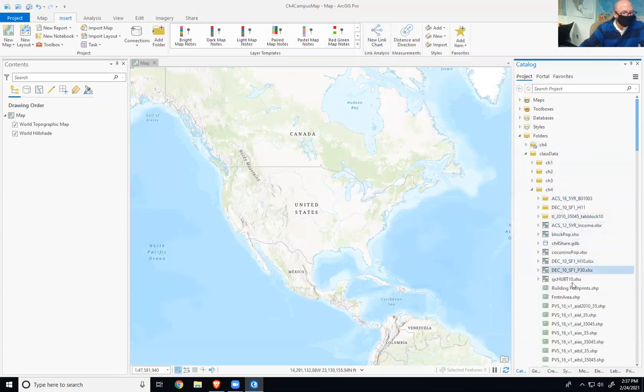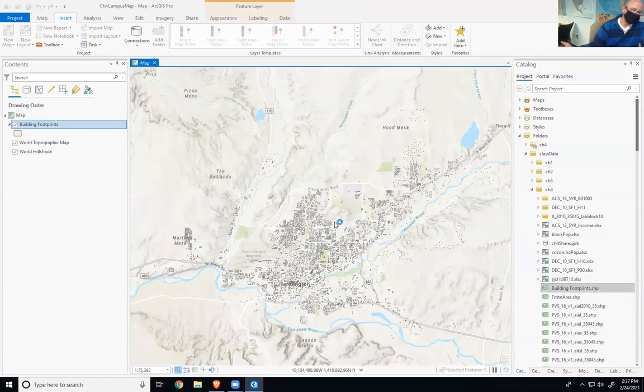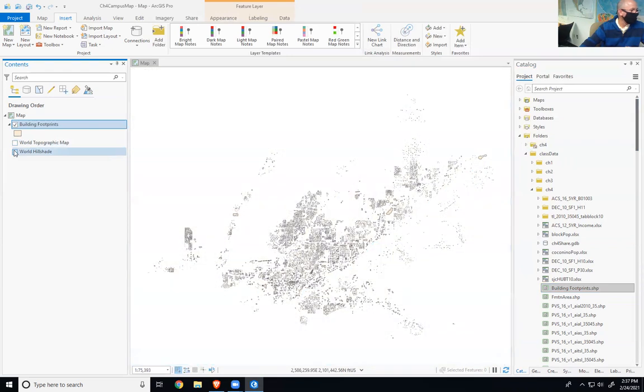We'll go back to, and I'm going to add the building footprints to my map. Oh, exactly. Just drag it in, yeah. I'm going to turn off the world topographic map, although that looks really cool, and the world hillshade. So those are all the building footprints that the city has on file. It's not all of them, because some buildings have been built since they did this.